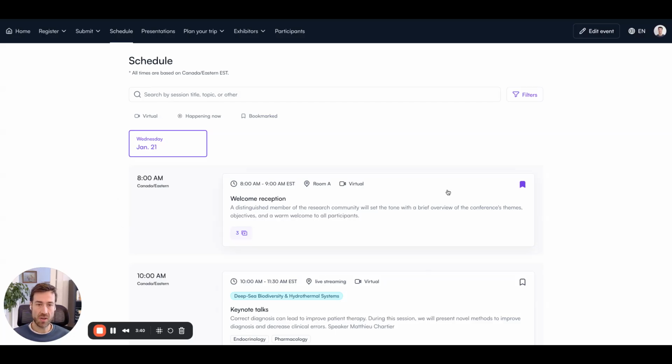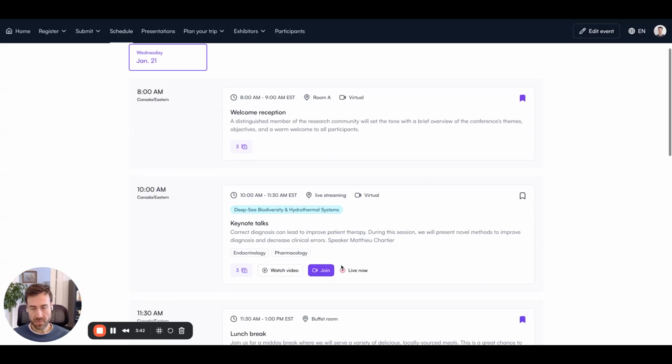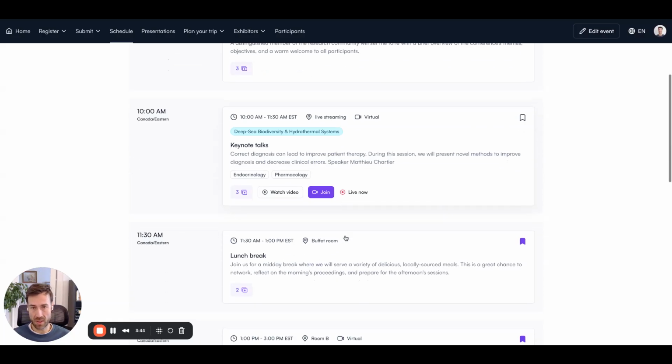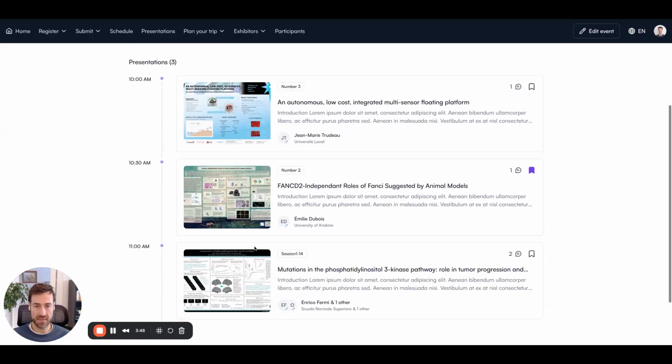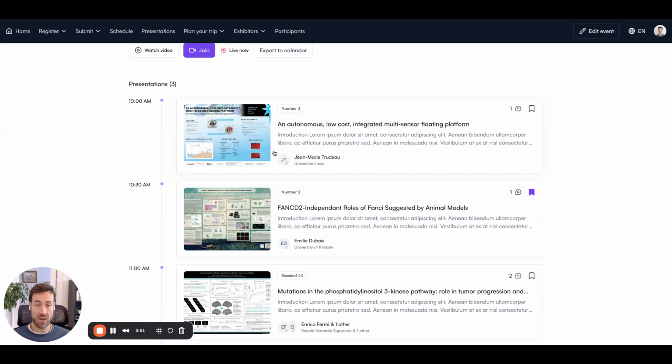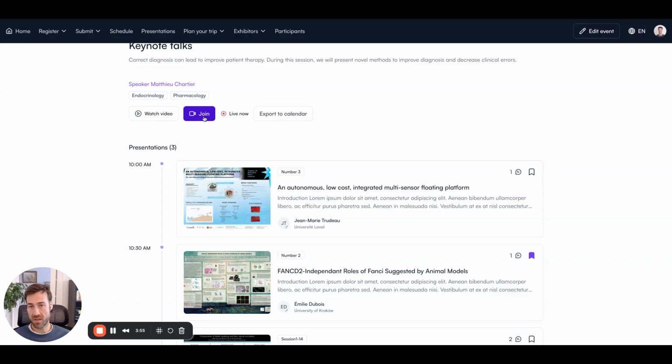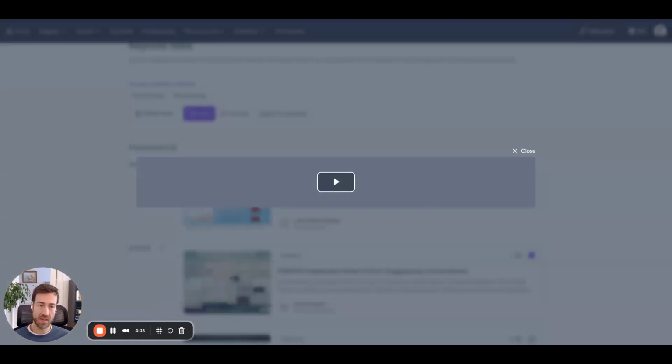You can easily create all the sessions of your event. People can actually browse the program online and explore the different sessions with all the talks inside. This is all generated automatically from your submissions. You can also attach live stream links, and people can also watch videos. If you want to upload session recordings after the event, or sometimes even before, you can do that.